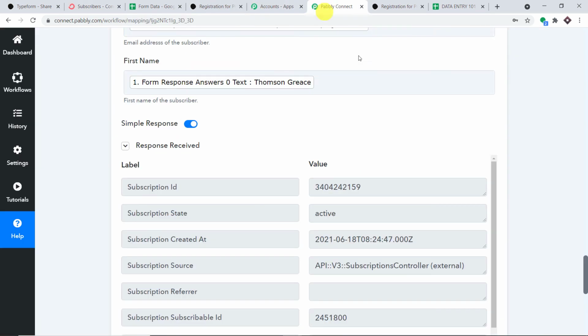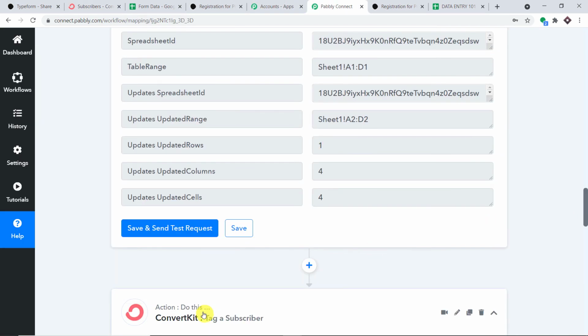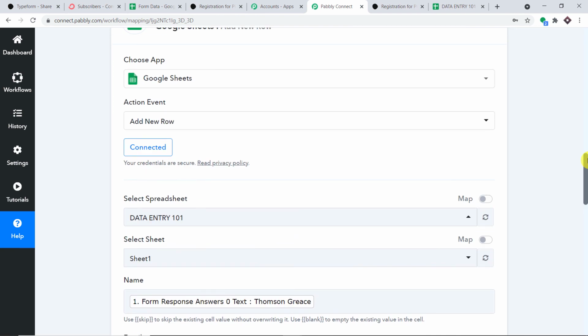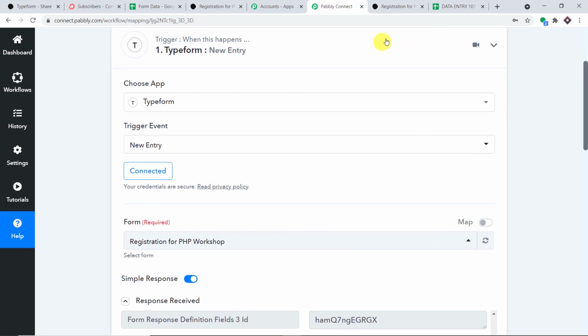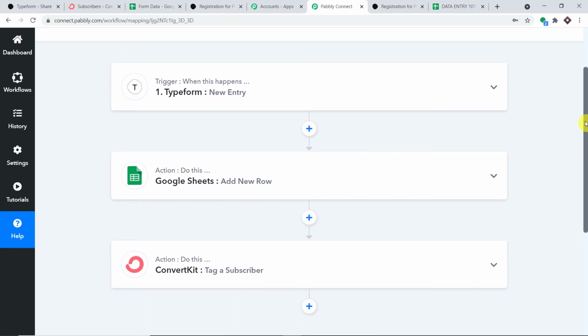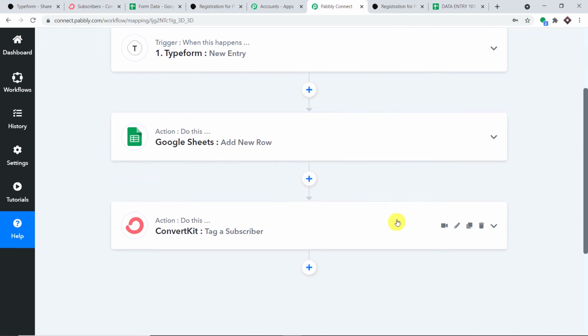Now before you leave, let me just explain you the whole mechanism in a nutshell. So let me just minimize this action window, and let me just minimize the trigger window. So basically this is the whole process in a nutshell. First you integrated Typeform to Pabbly Connect, and then you have integrated Pabbly Connect to Google Sheets. After that, you have integrated Pabbly Connect to ConvertKit. So now there's a perfect flow of data between Typeform, Google Sheets, and ConvertKit. Excellent. So not just these apps, you can integrate multiple applications and automate your business with Pabbly Connect.